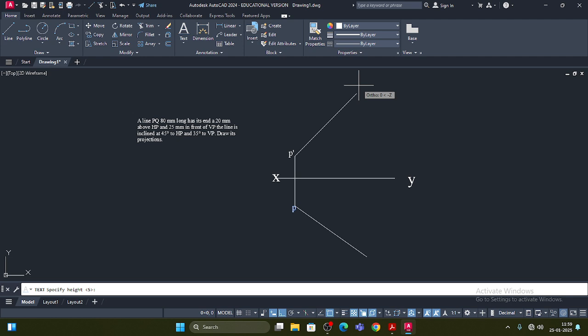Okay, letter height may be 5 mm, angle 0, Q1 dash. Okay, similar way here Q1, simply Q1. Some other alternate name, temporary name can be given for the next end.